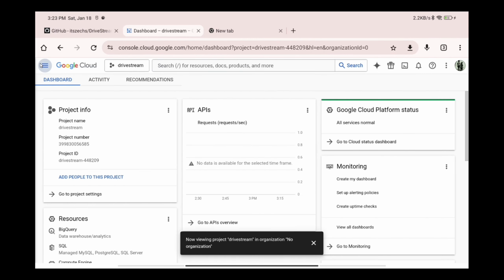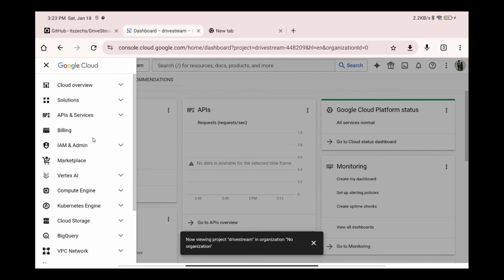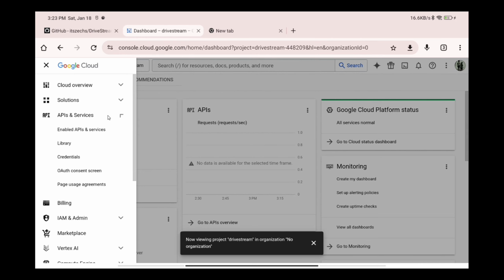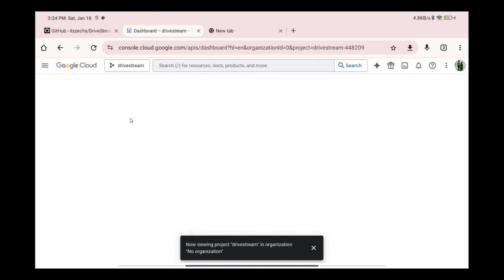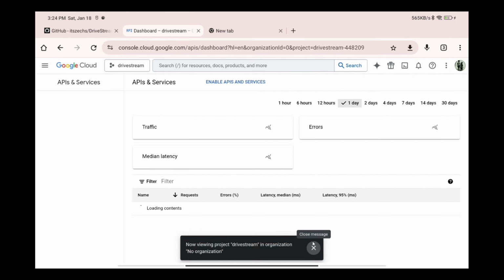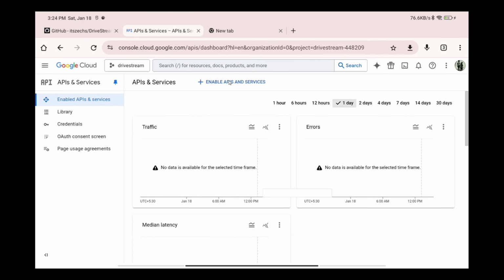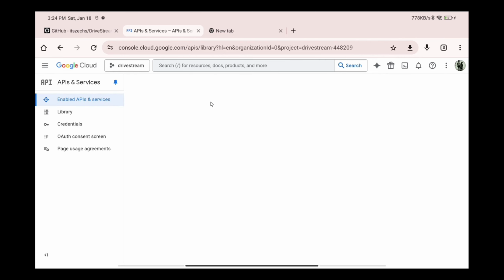Now open the hamburger menu. Go to APIs and Services. Now click on Enable APIs and Services.